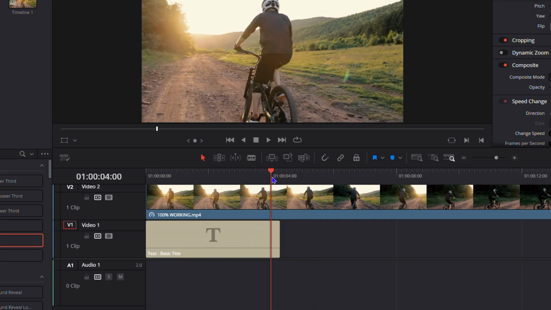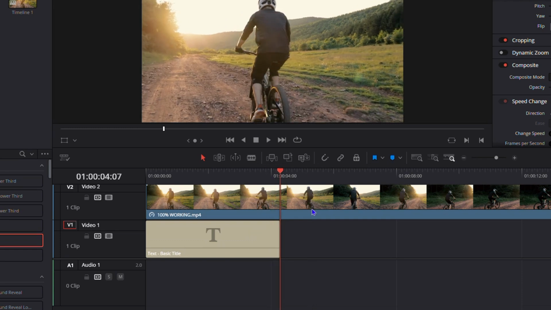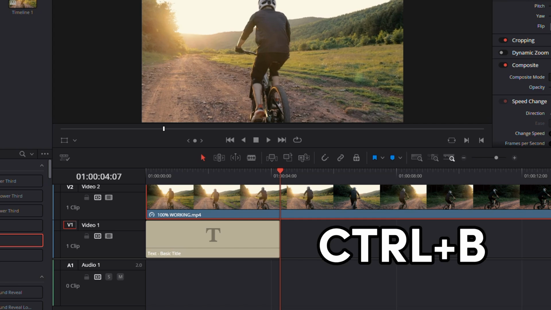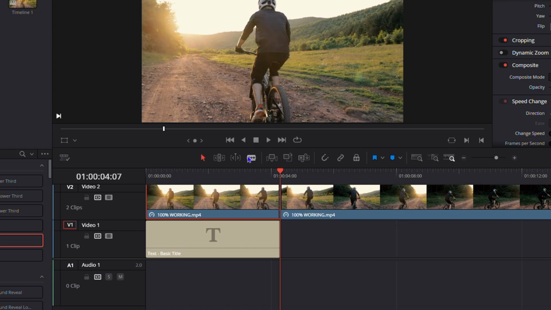Now the next thing to do is go towards the end of this text on the timeline, ensure you click on your video, and just press Ctrl B on your keyboard. Or you can use the split tool, which is the razor here, and it's going to split the video.